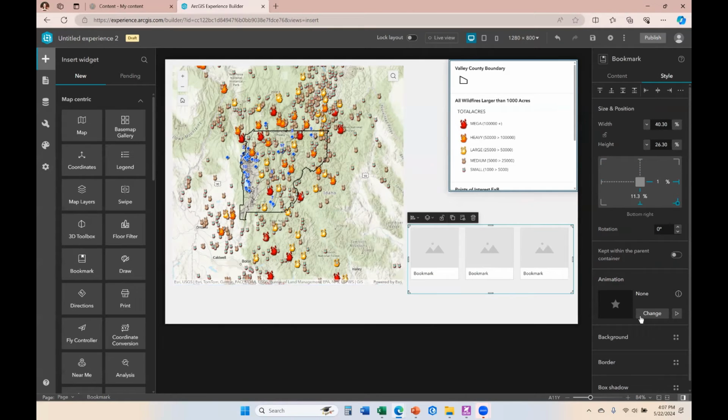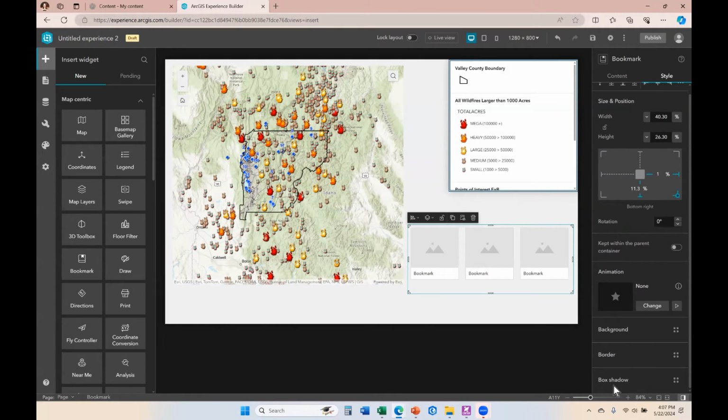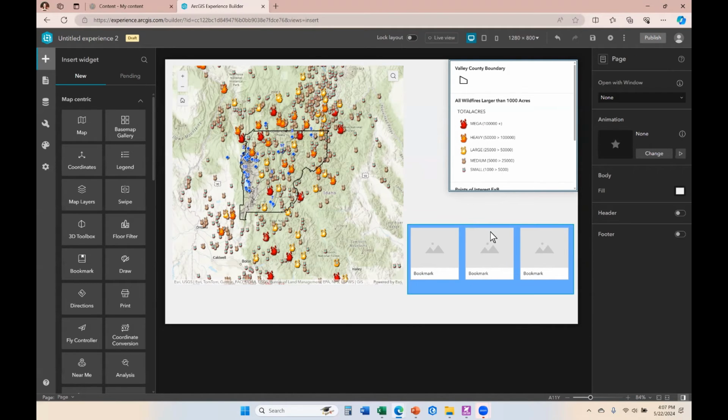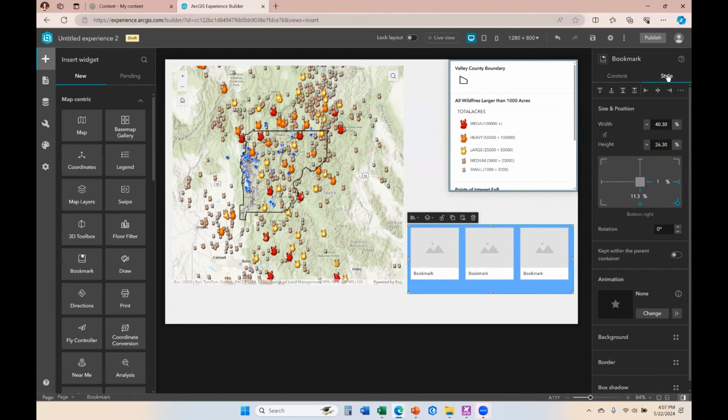And then I am going to come down here. You can see that I have box shadow and border options, but for this one, I also have the option to change the background. So if I click on background and choose this blue, you can see that I've now changed the background to that blue. And so when it does come to style settings, most of the time between the widgets, you will have the same options. However, depending, you could have additional ones such as the background in the bookmark widget.